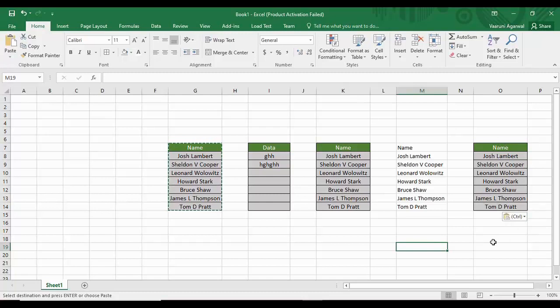So this is the importance of the paste special feature. It reduces your time considerably and it can be used very effectively in a variety of places. Now this is what the paste special feature is all about.